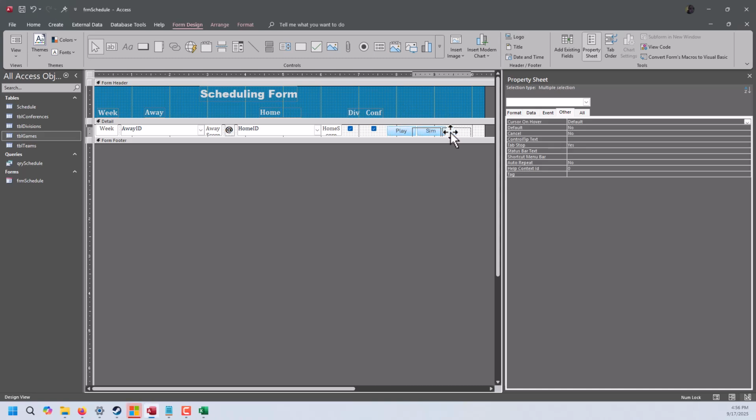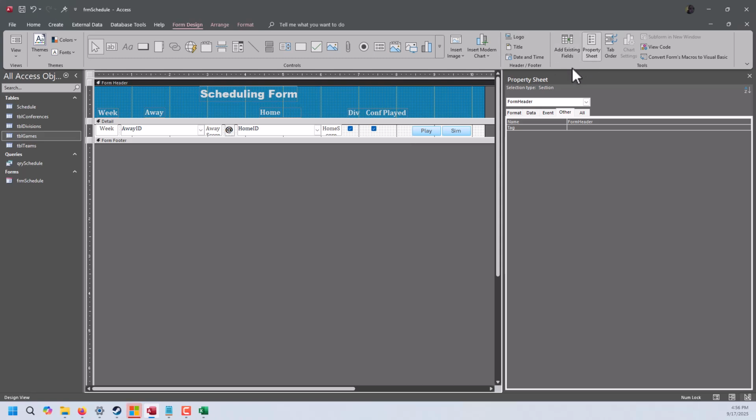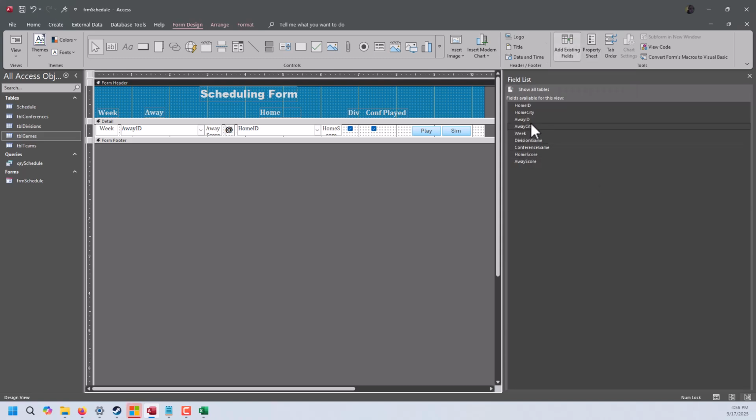Well, you know what? Let's actually put it in the form. We don't need that much room here. Oh wait, division, conference, play. It's just going to be another checkbox. But we're going to make this, I think we can go right to existing fields, right? Is played.